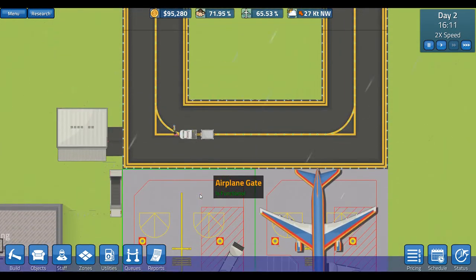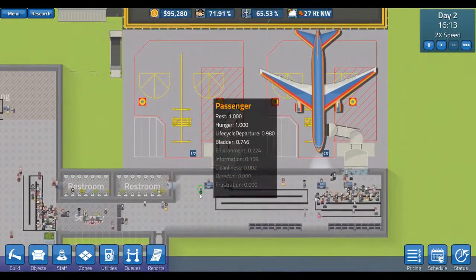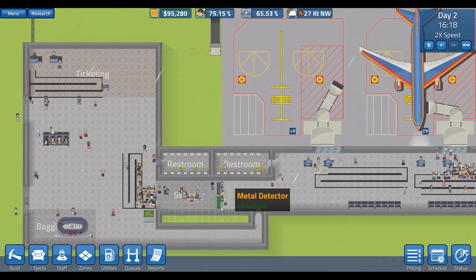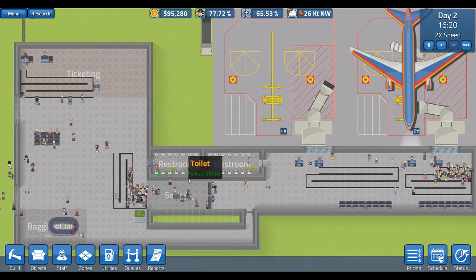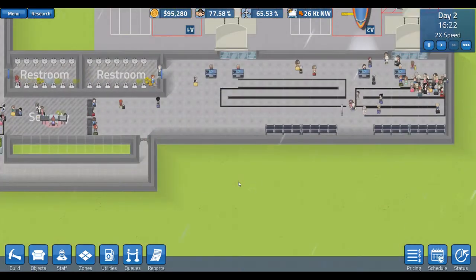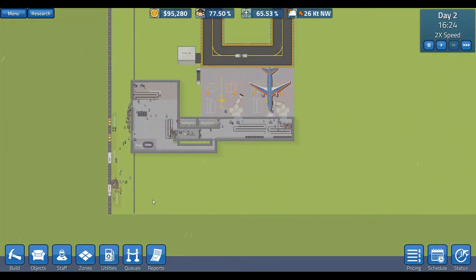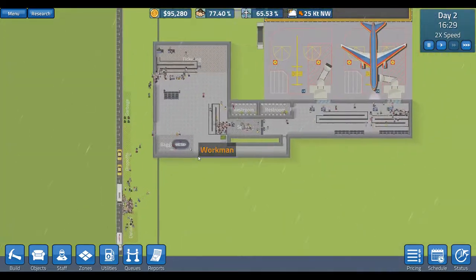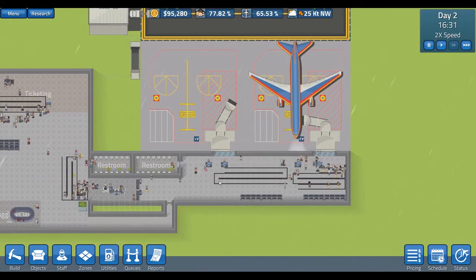What's that guy doing? Oh. Okay. So that should be all loaded and ready to go. It's raining. Don't know if that affects anything. Wow. That's a disaster, huh? Waiting for buses to... Man.